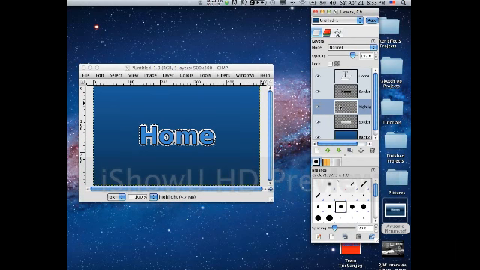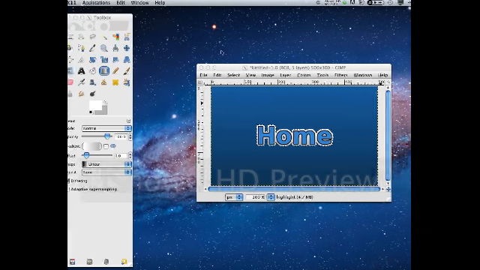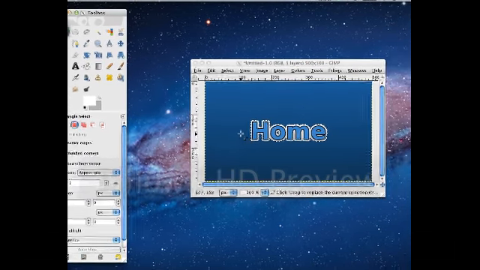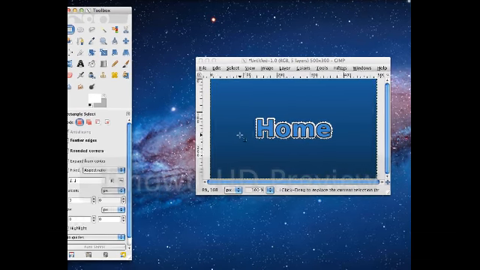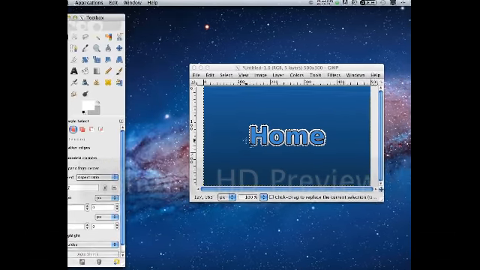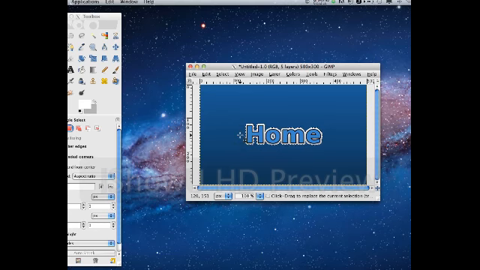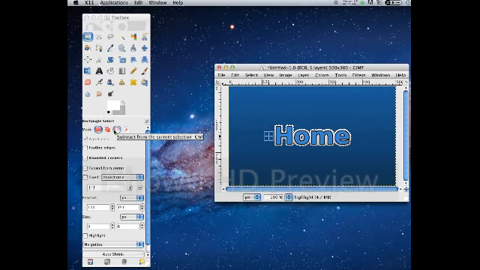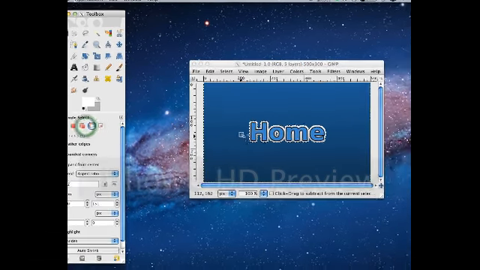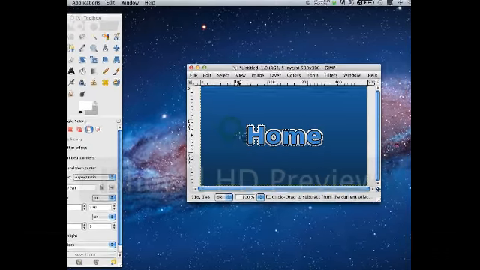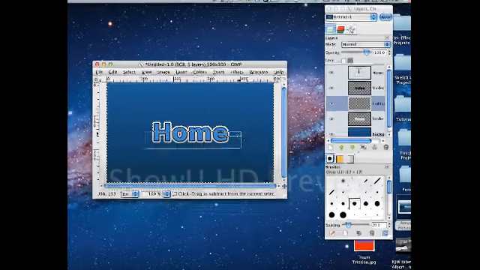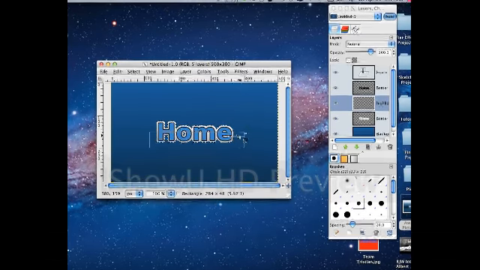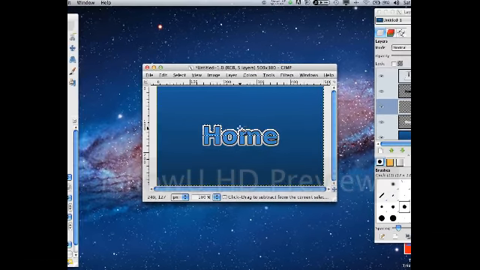Now take the rectangle select tool and drag. Set the mode to subtract, and just do this like this. Now click inside to finalize it.